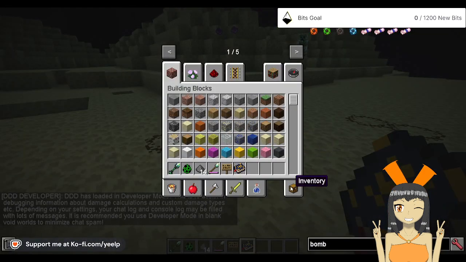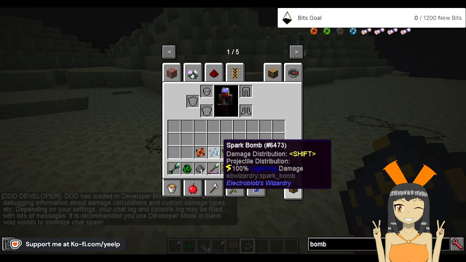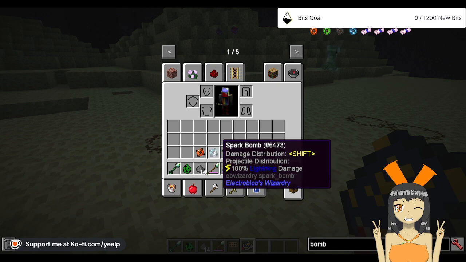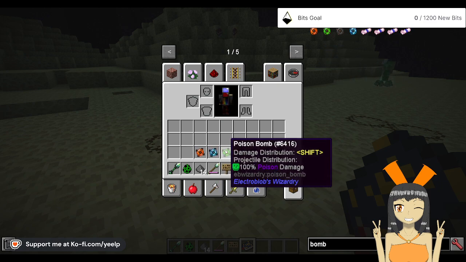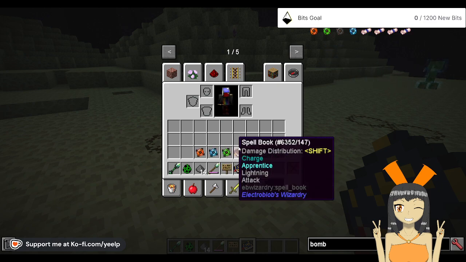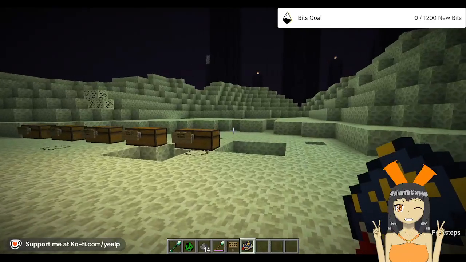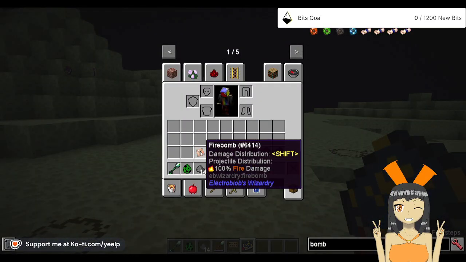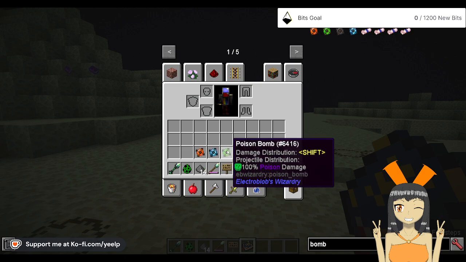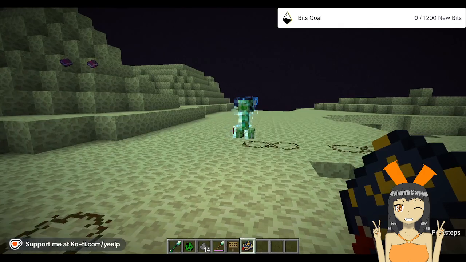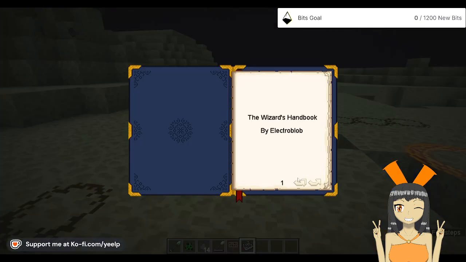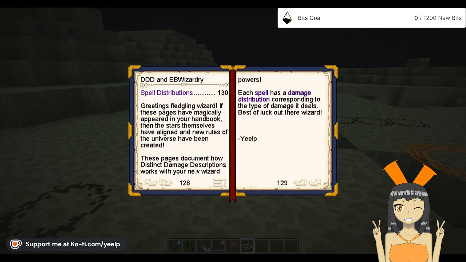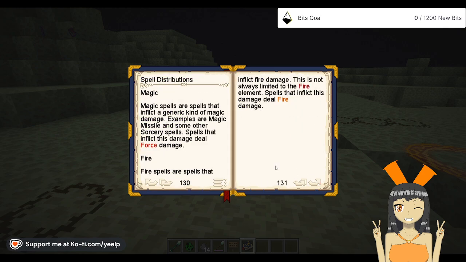Cool. So now, as you can see, these have their projectile distributions. And it actually says that they do this type of damage, which is super dope. And if you were to change what this damage is, it will update correctly. And then here, it now is no longer white because I reset it to black.